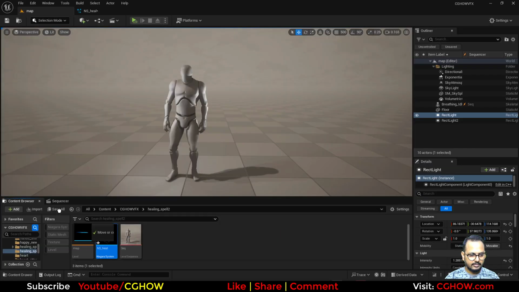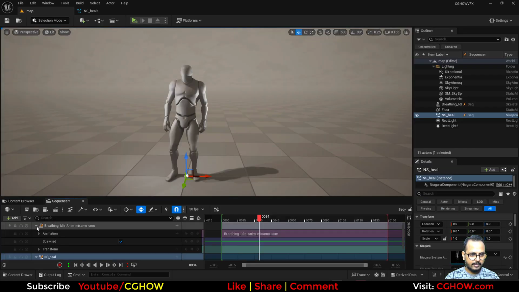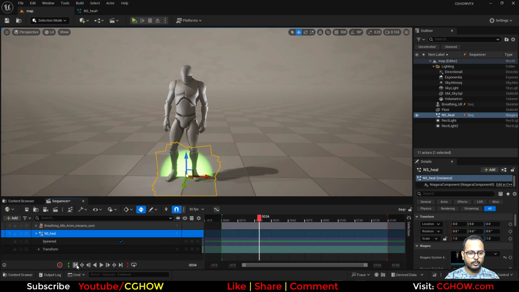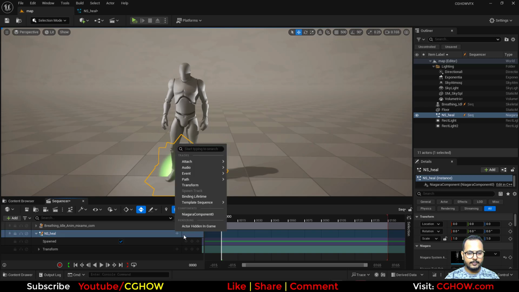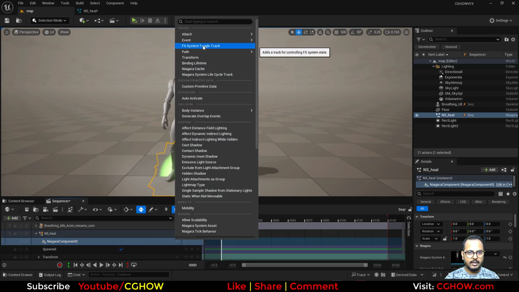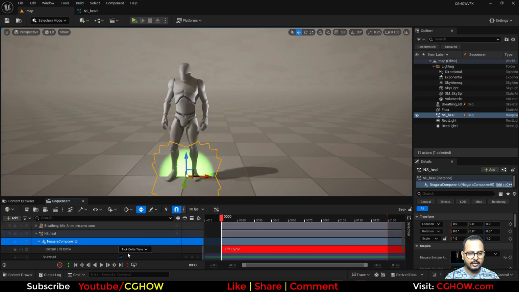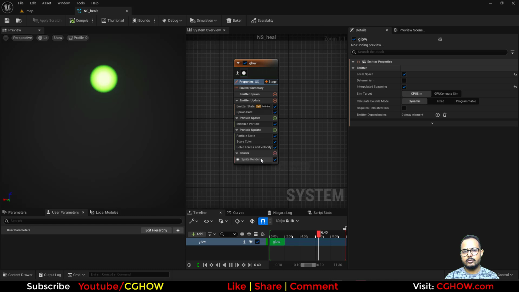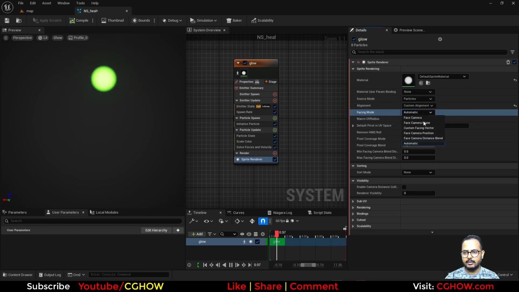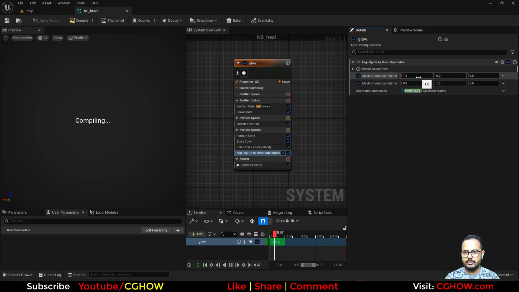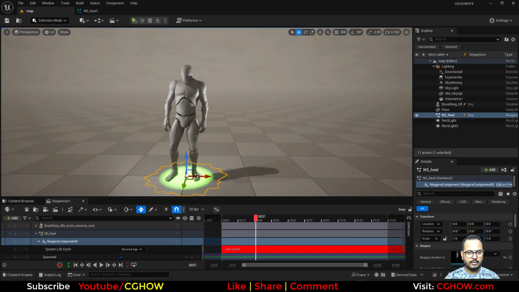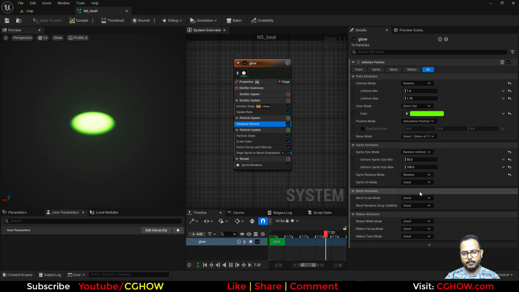If you drag this here into the sequencer, one more thing you have to do when you're working in sequencer: take the Niagara component and take this live track and use desired. So when you drag your time slider, it will work on that. This is camera facing, but you need it to face the ground. So I'll make this custom alignment, custom facing vector, and then here align to mesh orientation. Instead of this, I'll take the Z, and now this is ground facing, and you can make it a little more bigger if you want.